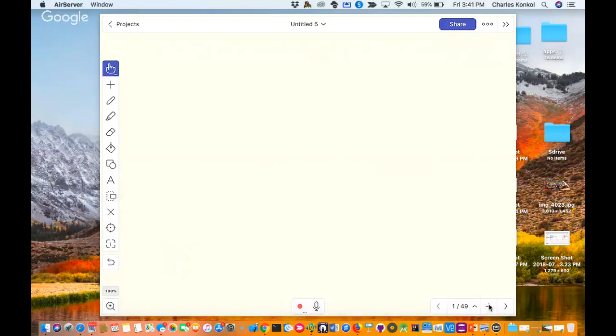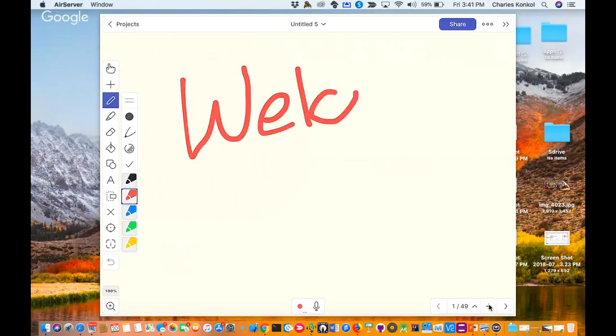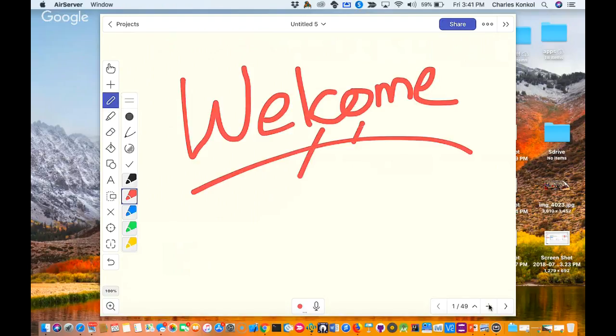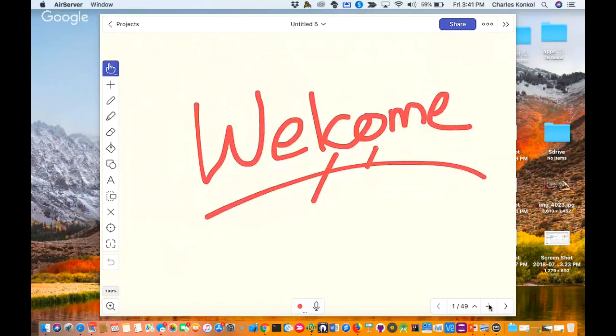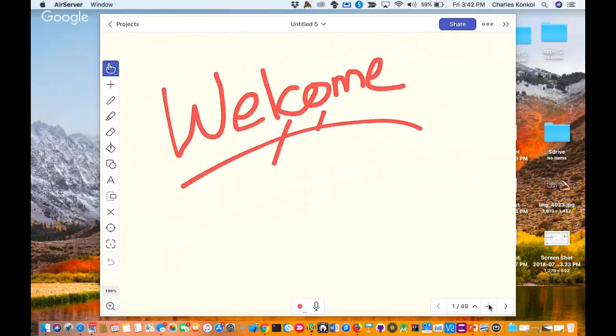So I hit the plus symbol there, and I'm tapping and holding that empty slide, putting it on the front. And then here I can use your pencil, you can use your finger, whatever, to do a welcome message. The hand symbol actually allows you to tap an existing object and move it around and resize it by pinching the object.